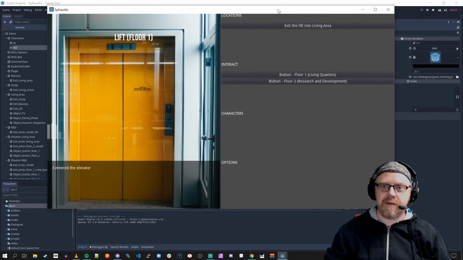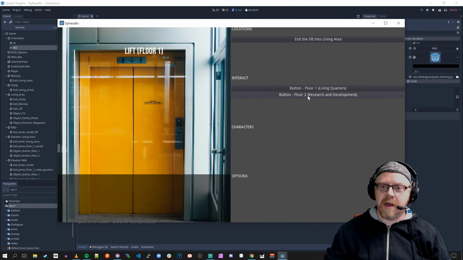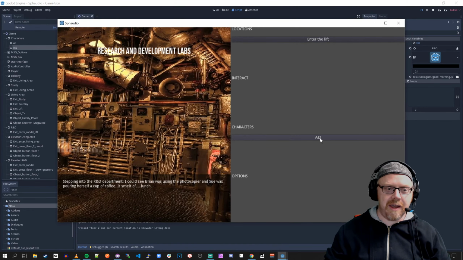So into the lift, up to floor 2, out into the R&D lab. Here she is, AI2. So will that trigger the cutscene? Nope. Couldn't find a script for object interact AI2.